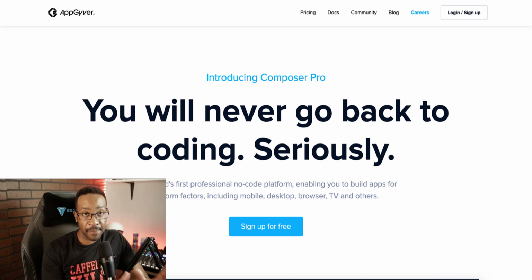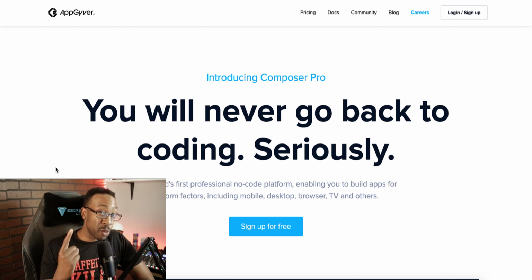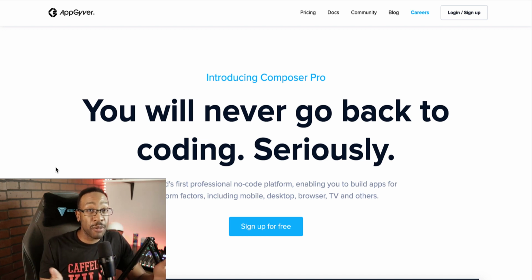We're going to be comparing AppGyver to Clutch.io. And you'll learn the following 3 things. Number 1, the pricing. Number 2, key features. And number 3, the design and onboarding. And at the end, I'm going to tell you which platform I would choose.